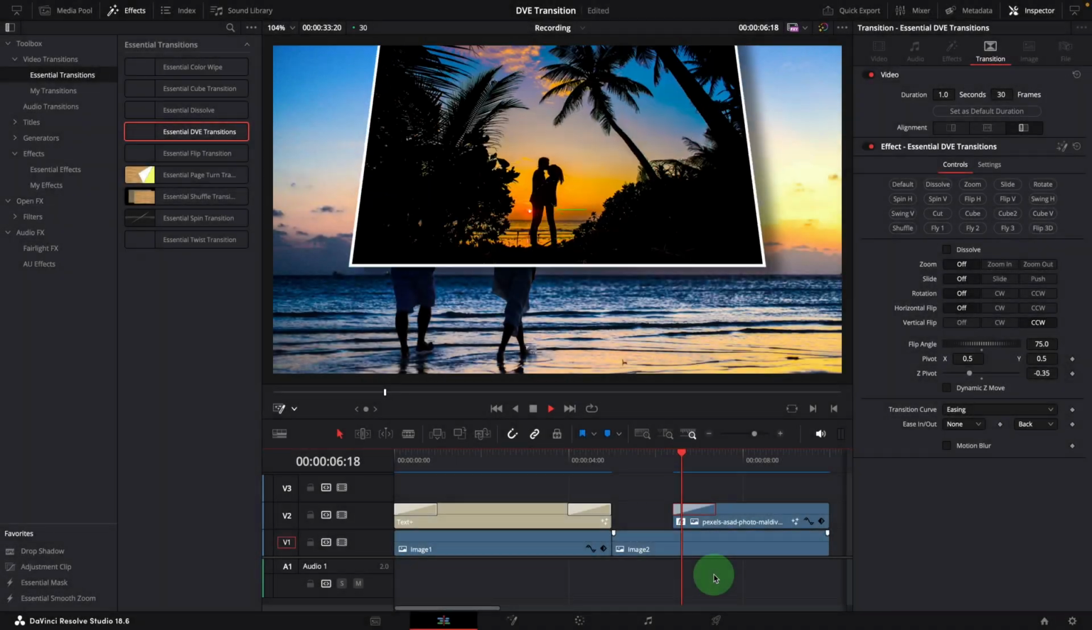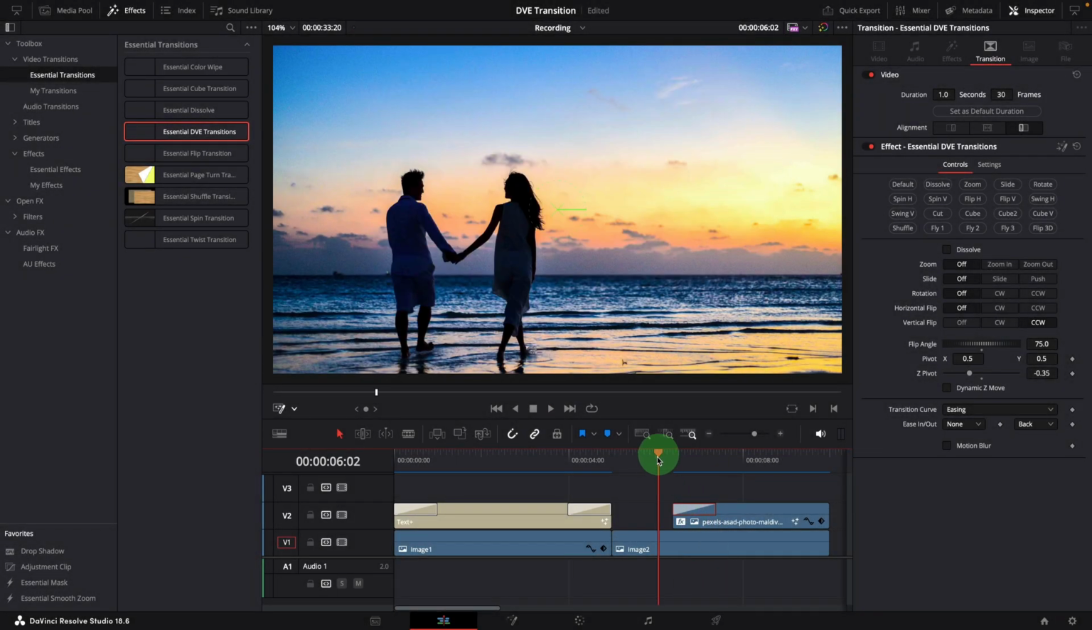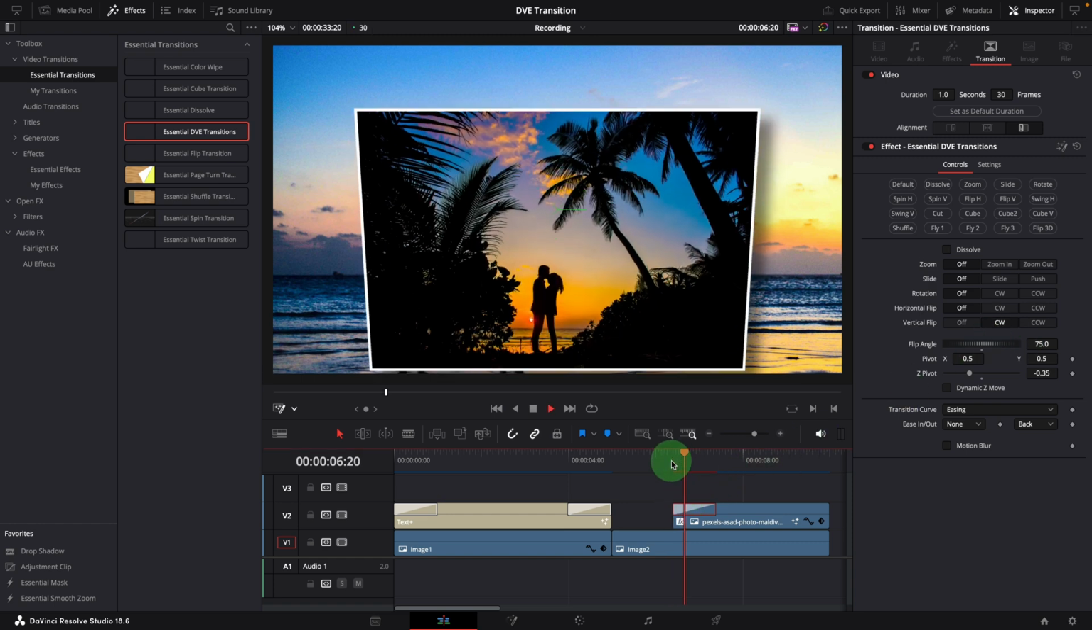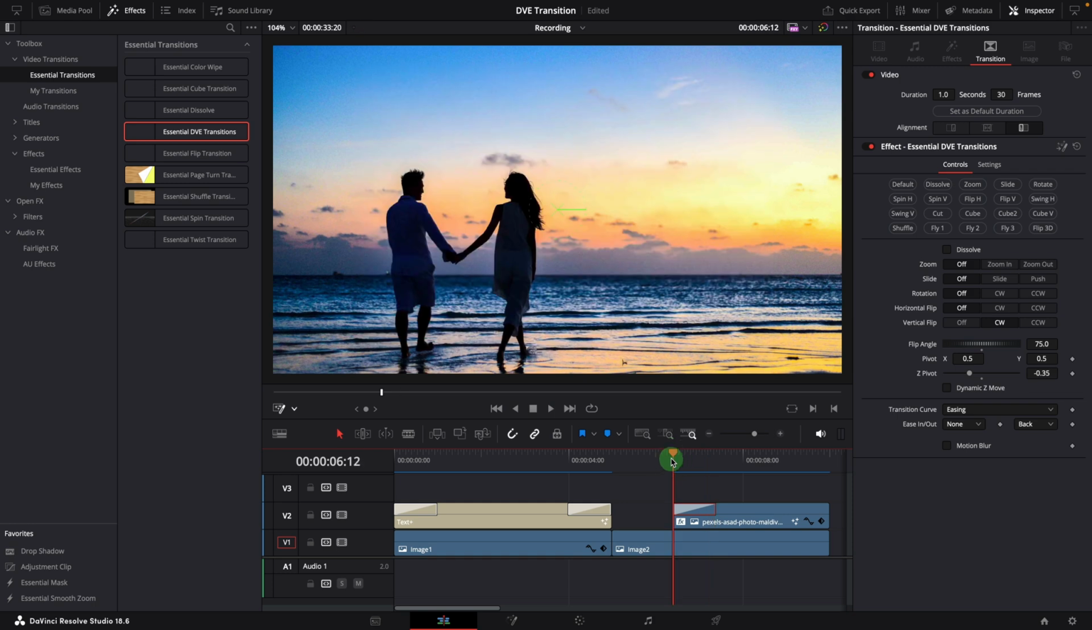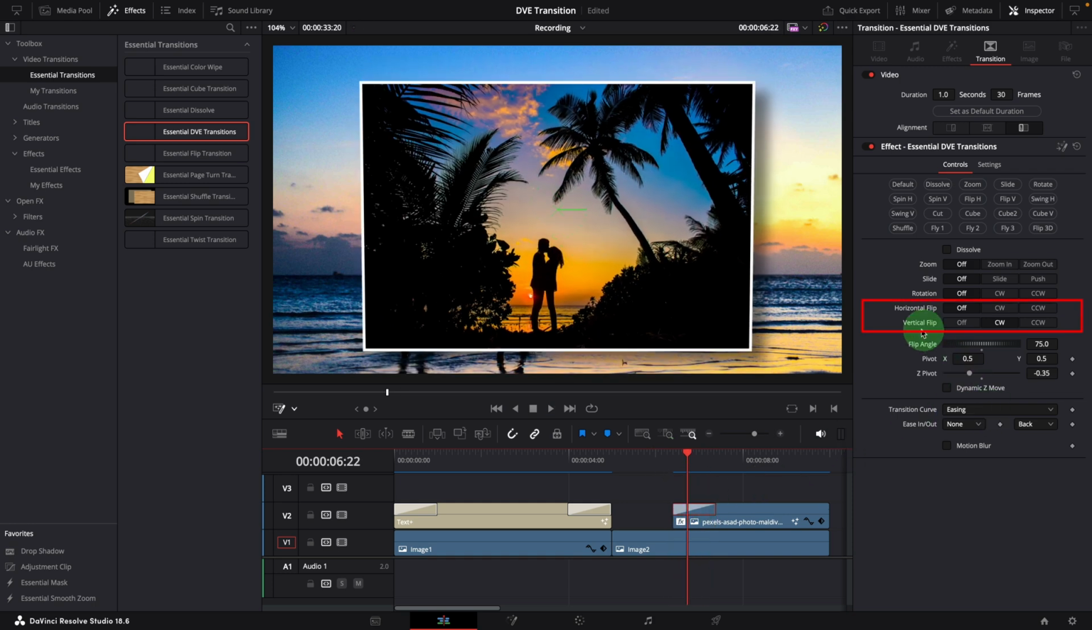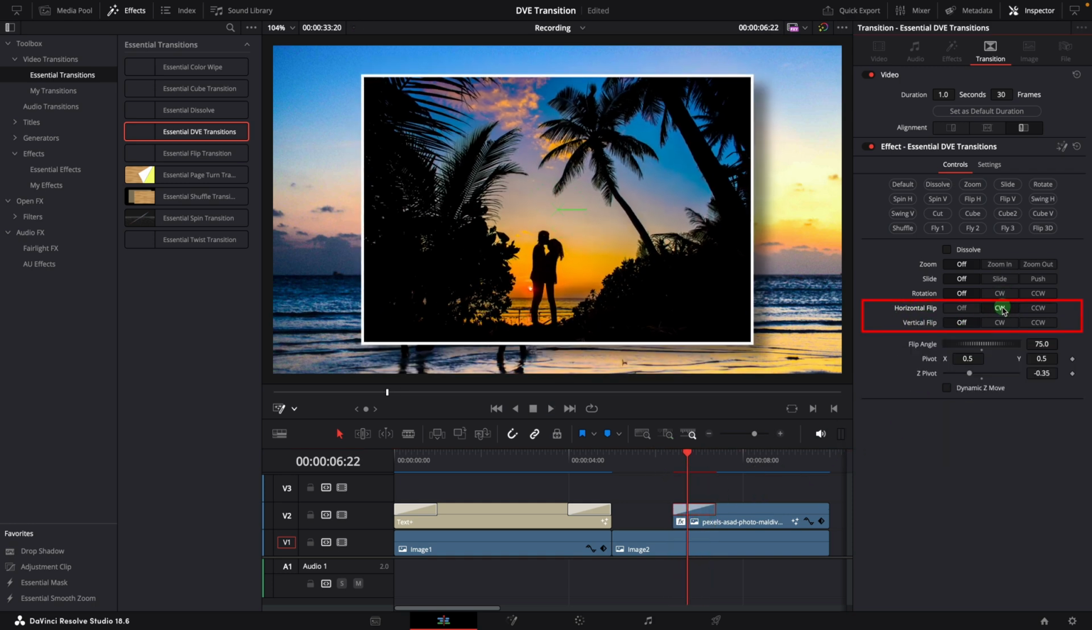We can also reveal an overlay image like this. This is a vertical swing transition. Change the Z pivot to -0.35. Set the flip angle to 75, so the image is not visible at the start. Change the flip direction to clockwise to swing up the image. Or turn on the horizontal flip to swing out the image horizontally.